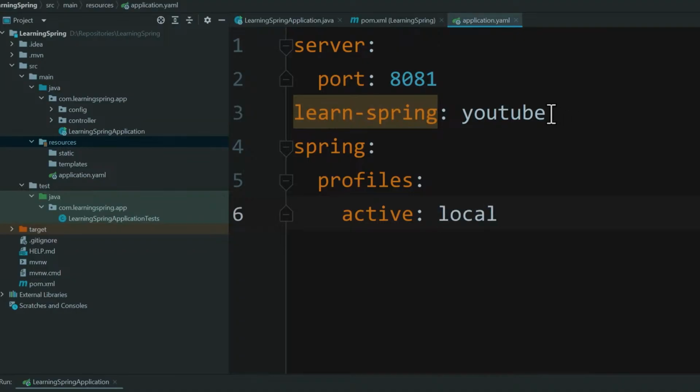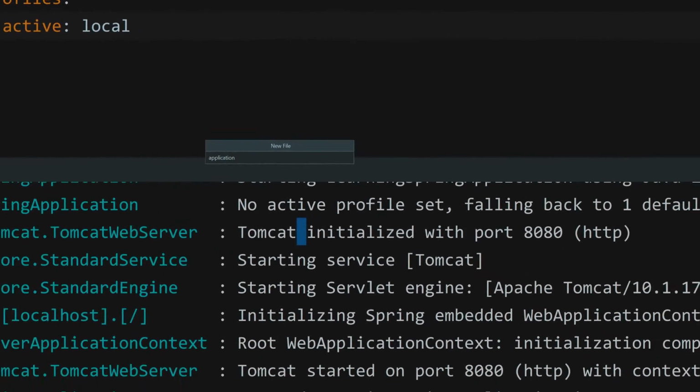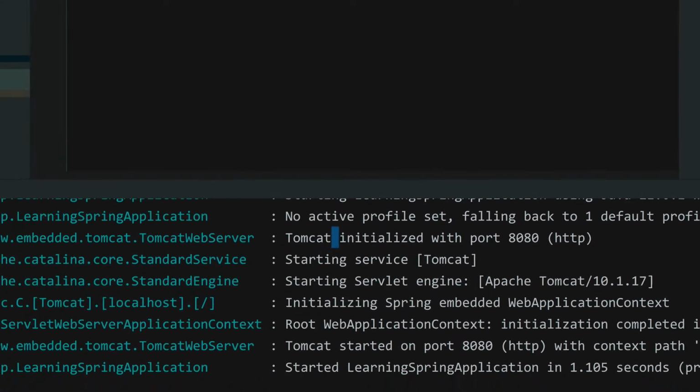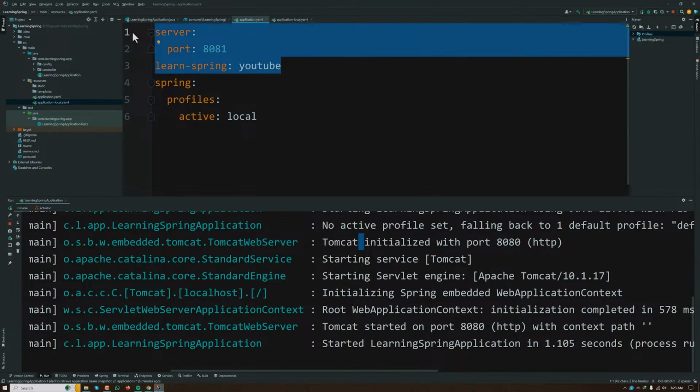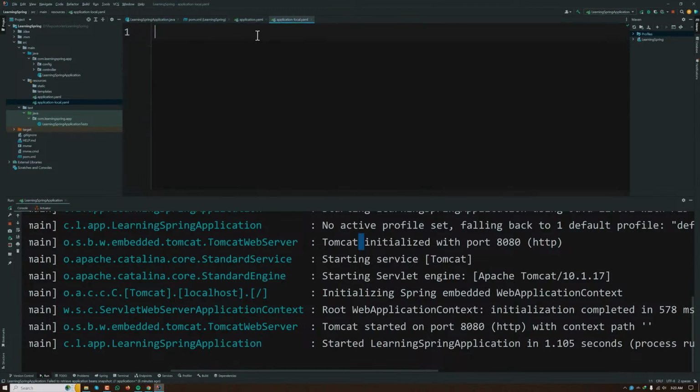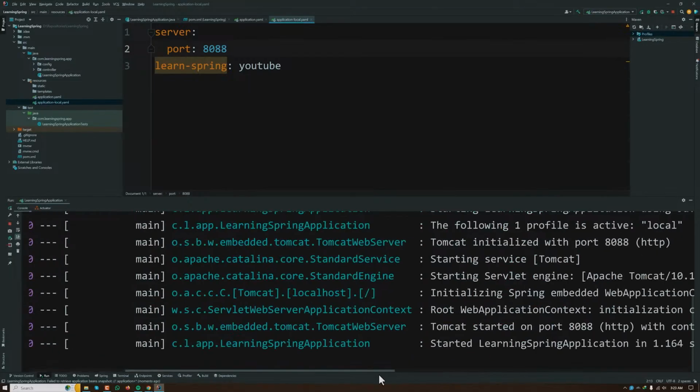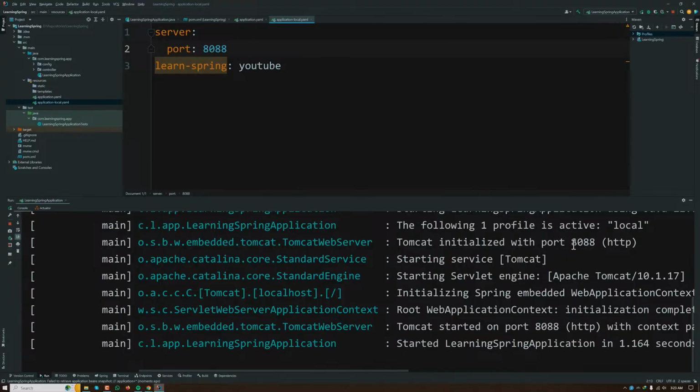Then I have to have a configuration file called application-local.yml, and then I can bring all my configuration from this to this local file. And for our testing, if we put here 8088 and run our server again, then we'll see that our application is running on port 8088.